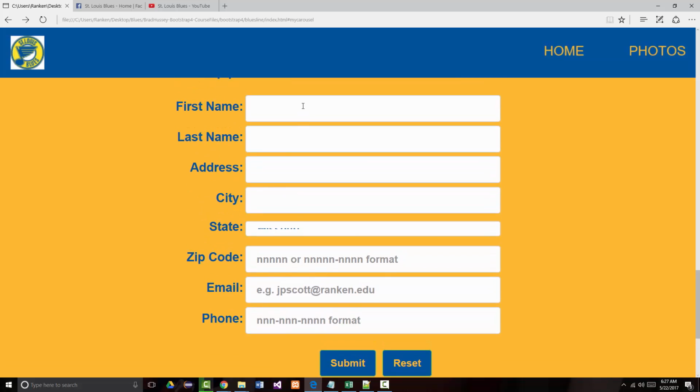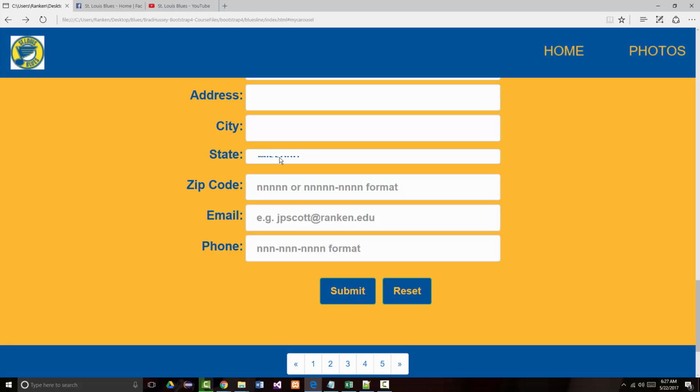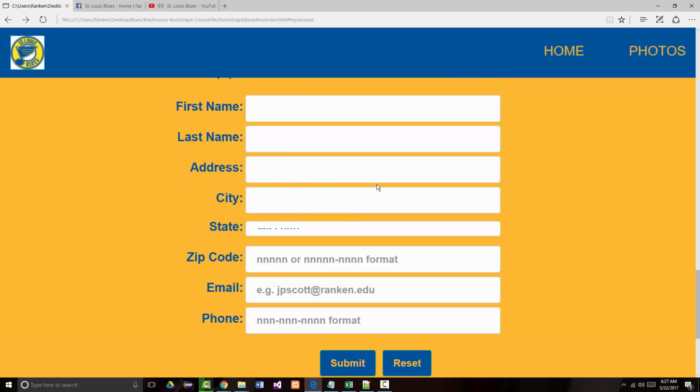You can see, again, I used some HTML5 placeholders. That is supposed to say Missouri on it. For some reason, it's not coming out right. That's probably something I'm doing.